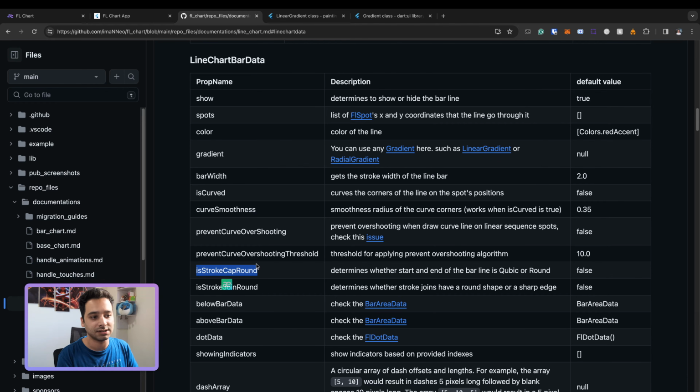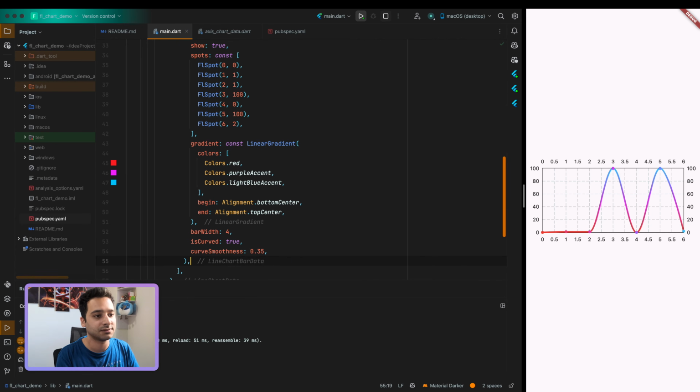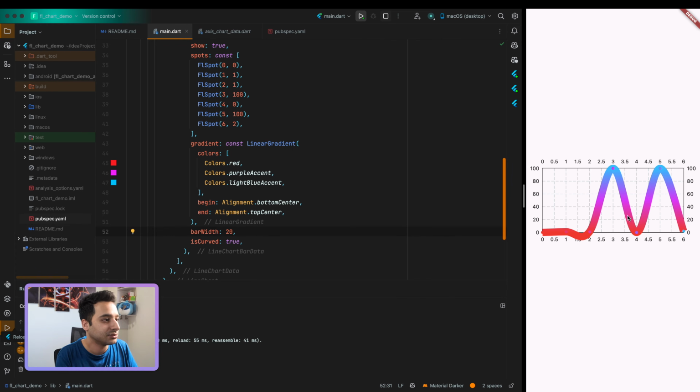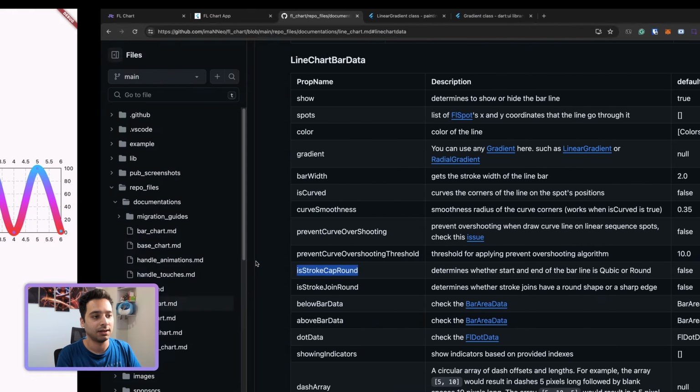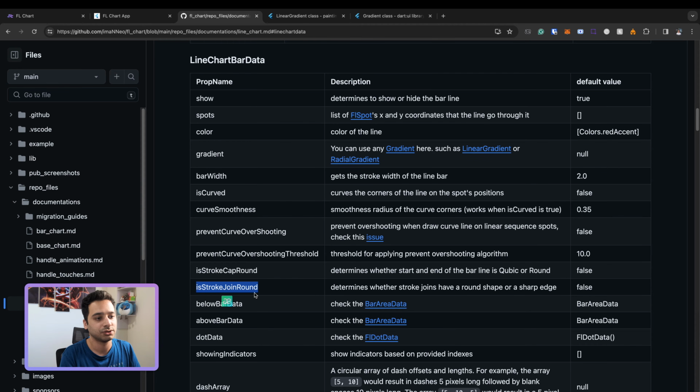And the other one is isStrokeCapRound. So let me remove this one and this one, and I'm okay with this overshoot because of my design. And yeah, let's increase the smoothness to something like 20, and as you see we have hard edges in the beginning and in the end of the line chart. And if we set it to true, you see that now we have round cap in the line beginning and in the line endings.